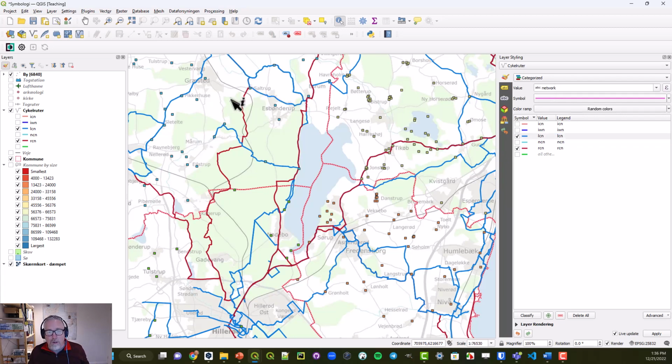So in this video, you've seen some of the ways you can use the categorized and graduated renderings to come up with different ways to symbolize data. Both of these can be very powerful because you get to show a little bit about the attributes of the data along with the symbology and show more information on the map.